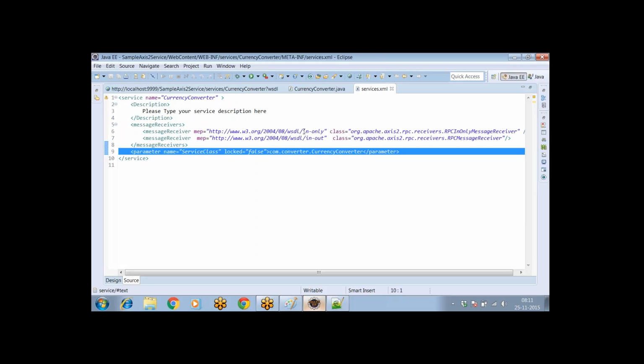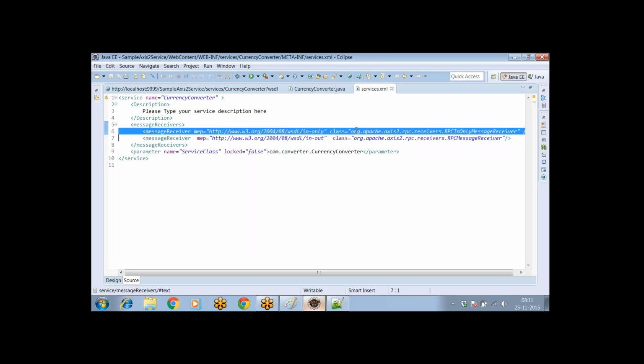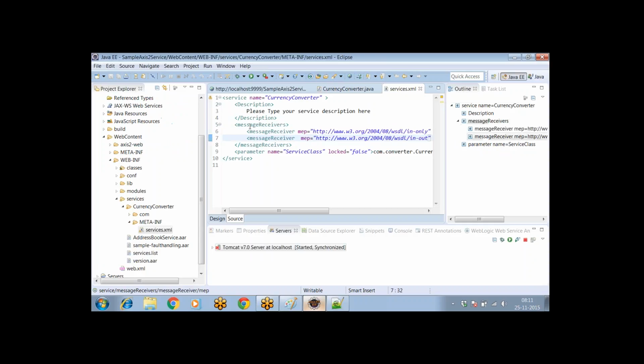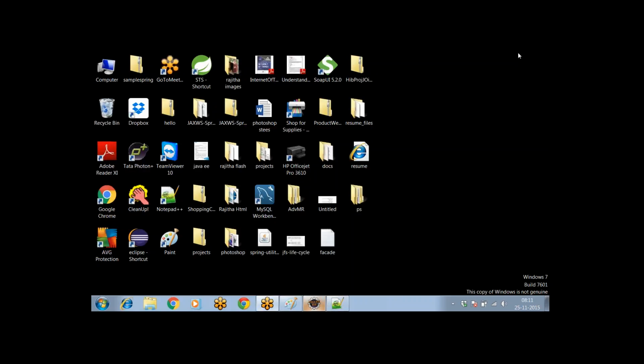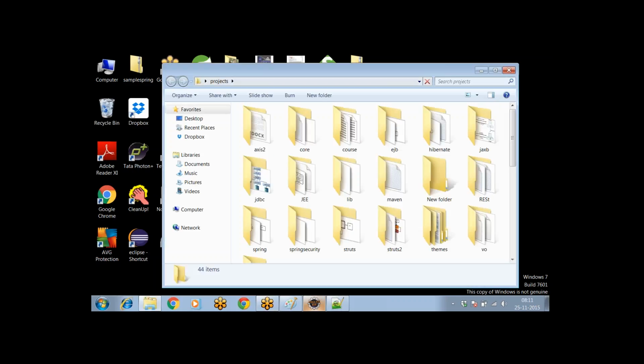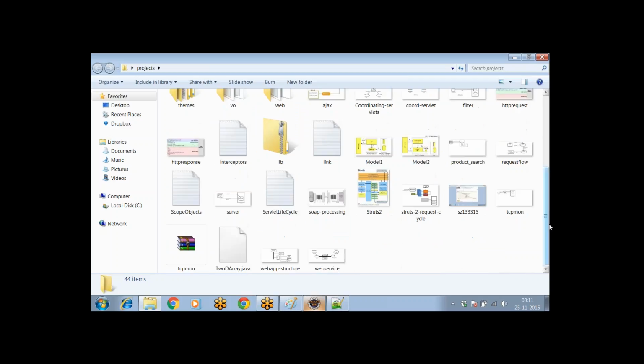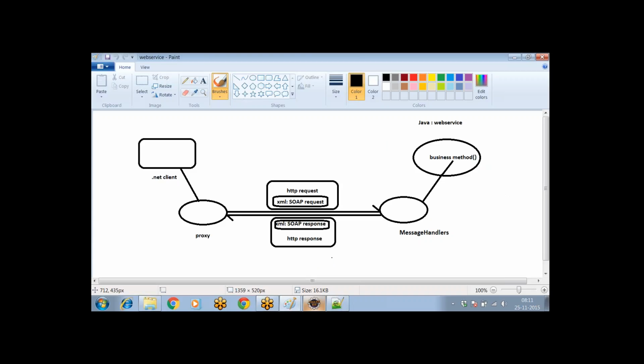Next thing, what are these message receivers? We'll try to understand it later. Those are the default configurations. Now we have this web service, right? So how do we consume this web service? What are we supposed to do now? You should have a look at this diagram which we saw in the last class, and try to recollect the points which we discussed in the last class, and tell me, how do I access the web service? What am I supposed to do to consume that web service?